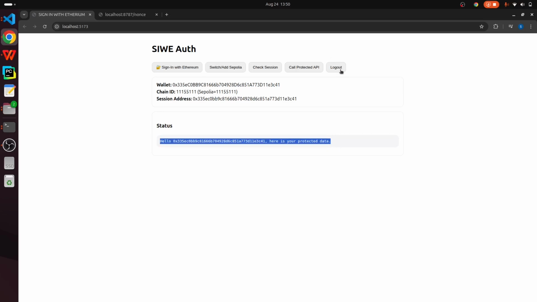Finally, there is a logout. After clicking, you will be out of your session. So the session has been removed, which means you are logged out from your application. In this way you can incorporate this SIWE authorization of Ethereum in your decentralized app instead of using email or username and password. It is much more protected and secure to build a blockchain application.